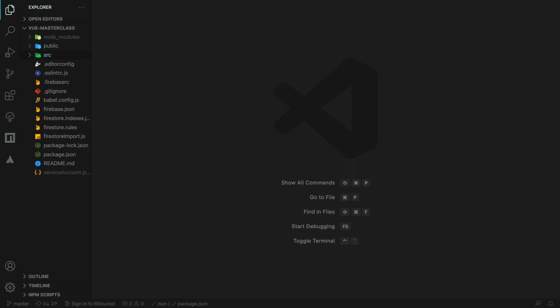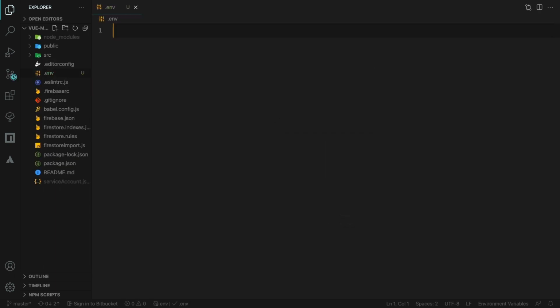We can start by defining a .env file in the root folder of our project. The .env file can contain any number of key value pairs. The keys are defined first. It's common practice to uppercase these. Then, the keys are followed by an equal sign, after which we assign the value. And that's all there is to defining an environment variable.